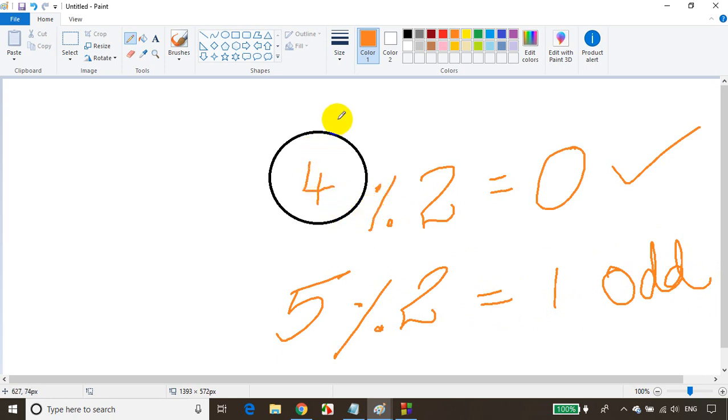So we'll read a number from the user, and we'll do modulo division with 2. If the answer is 0, it's an even number. If the answer is 1, or if the answer is not 0, it's an odd number. So let's write the program.